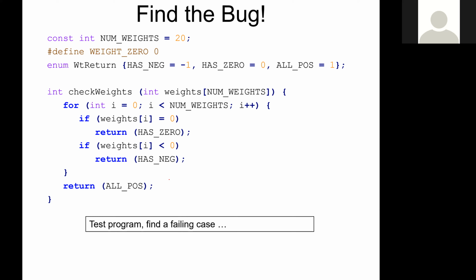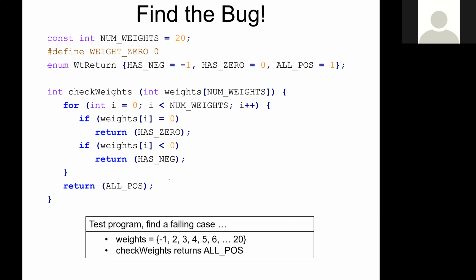I'll give you the test case. So I test this program, and I actually find that it fails one of my tests. And here's the test that fails. I send in this weight array with entries of values of -1, 2, 3, 4, 5, 6, up to 20. Okay, so the first entry is negative, all the other ones are positive. So looking at this code, what should happen is I go through this loop, and every time I go through this loop, I check is there a 0, and if there is, I return has 0. And I check is there anything less than 0, and if there is, I return has neg. Well, the first element right here is negative, so I should obviously return has neg.